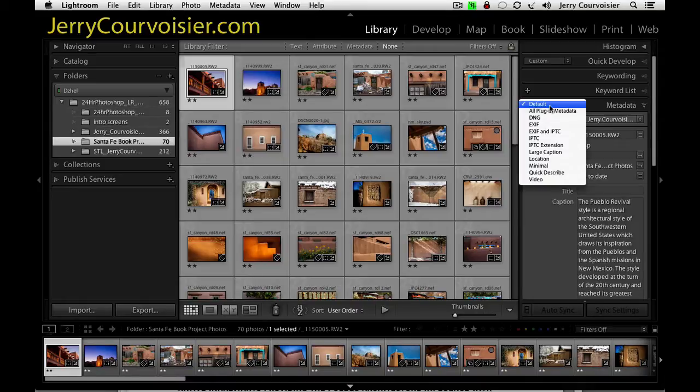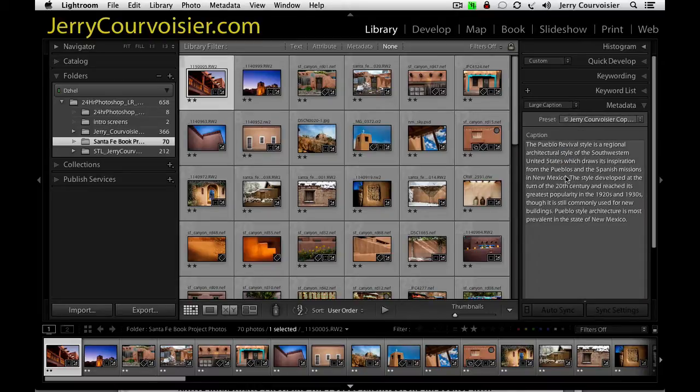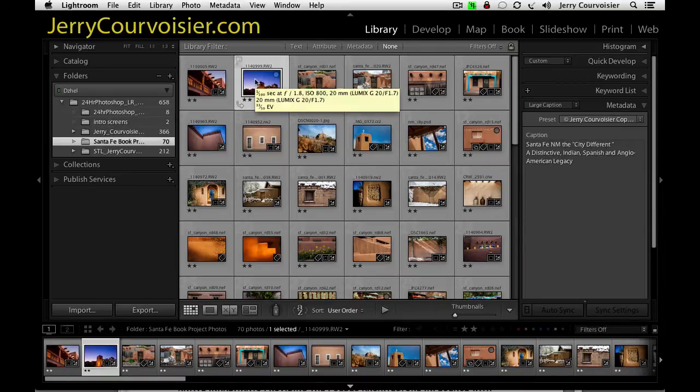But they also provide kind of a preset for the large caption field where I can put in information associated with each image, which will then be mined by the book module into a text box if needed. So in this case here, my project title is Santa Fe, New Mexico, the City Different, a distinctive Indian, Spanish, and Anglo-American legacy.